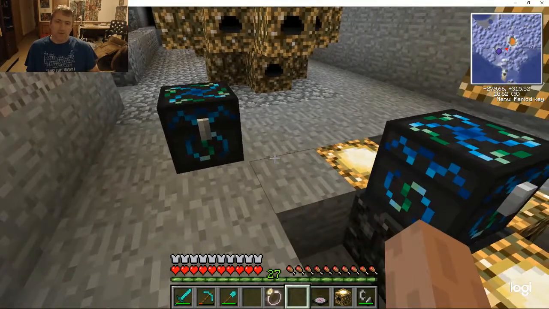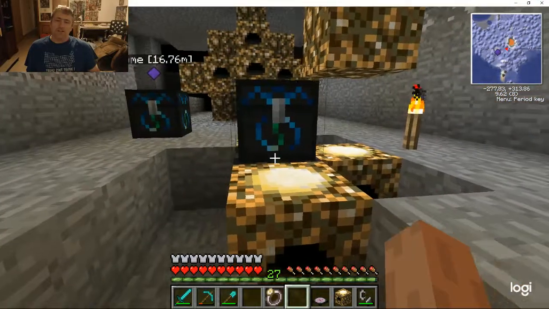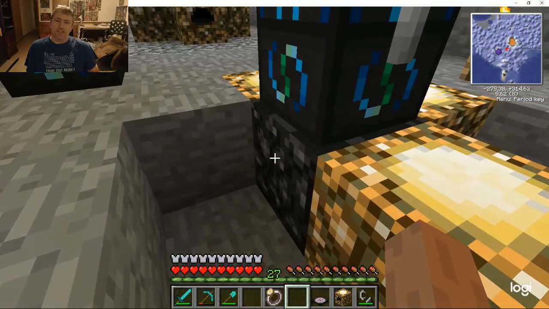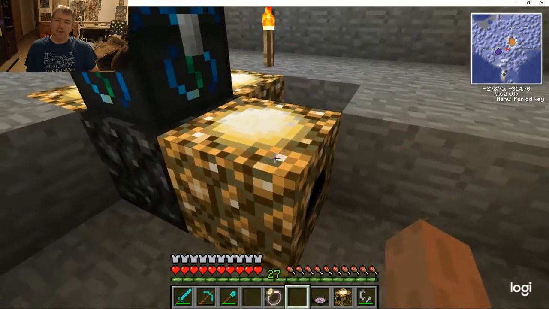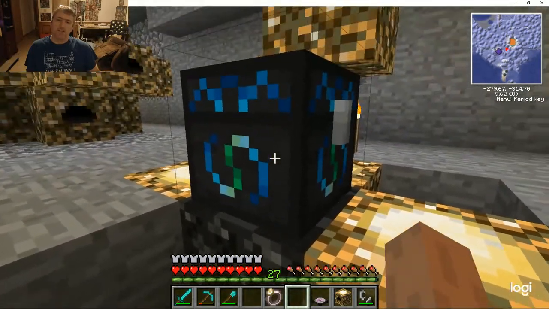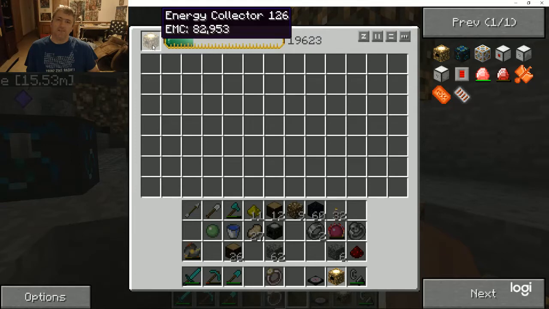So what we need is a configuration like this. You have what's called an antimatter relay, and you have energy collectors. Energy collectors have to connect to antimatter relays and then to the box, as you see here. And as you see here, it's generating EMC. This is 82,000 EMC, so once this gets to 82,000, it's going to put one of these right there.